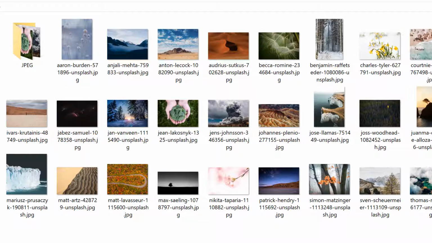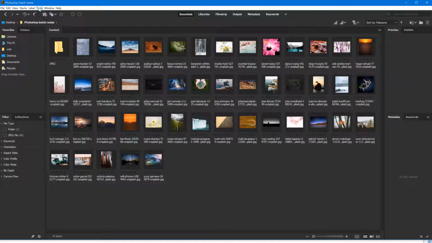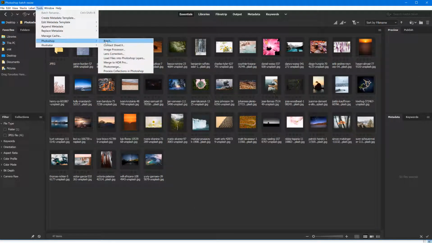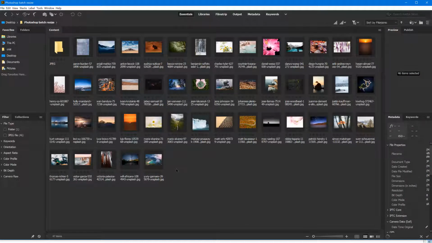So this is really all there is to it. You just use the image processor. Let me show you again. In Bridge, you find it in Tools, Photoshop, Image Processor. And if you don't have any photos selected, then it's going to ask you where to select them from. If you have them selected, it will apply to those ones.